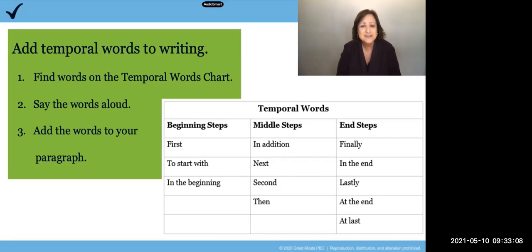You will pause here to add temporal words to your writing. Number 1, find words on the temporal words chart. Number 2, say the words aloud. Number 3, add the words to your paragraph.